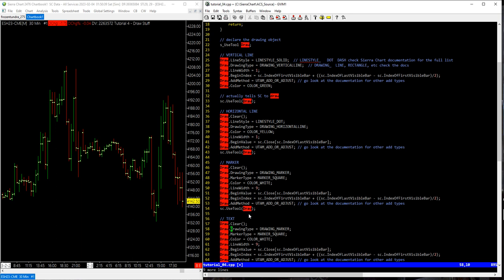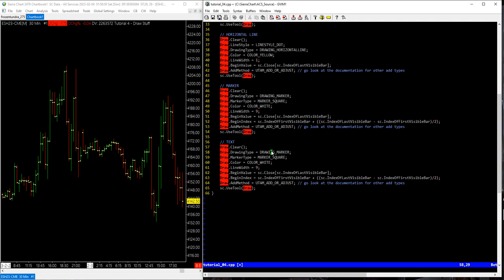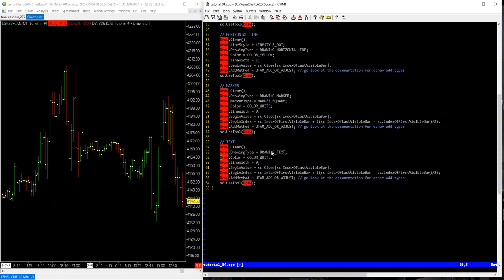We're going to clear this. Drawing type, I believe it's drawing text. Let me double check that. Drawing text, it is. So it is a drawing type, and we want drawing text. We don't have a marker type. We can just remove that.